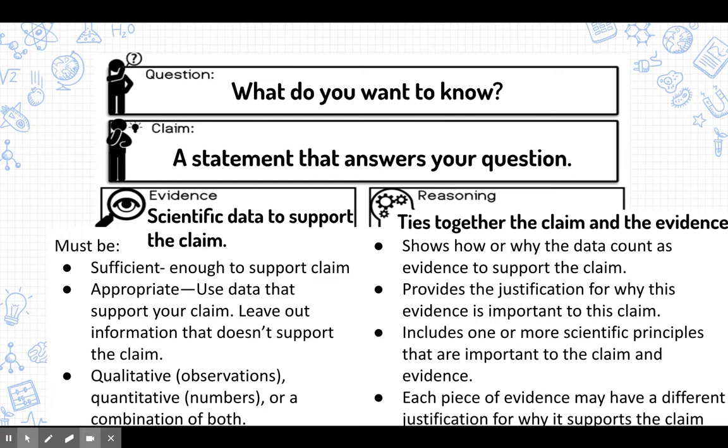So that evidence must be sufficient. It has to be enough to support the claim, right? You have at least those two pieces. It has to be appropriate. So you use that data to support your claim, and you leave out any information that doesn't support the claim. So anything that's irrelevant, that doesn't have to do with the claim that you stated, you leave that out and you only use what's appropriate and what supports your claim. And then your evidence is either qualitative, meaning it's an observation, or it's quantitative, which is numbers, or it can be a combination of both.